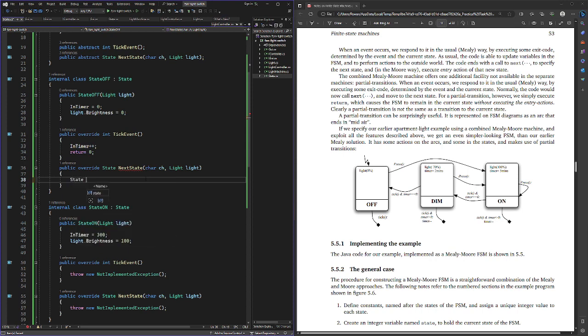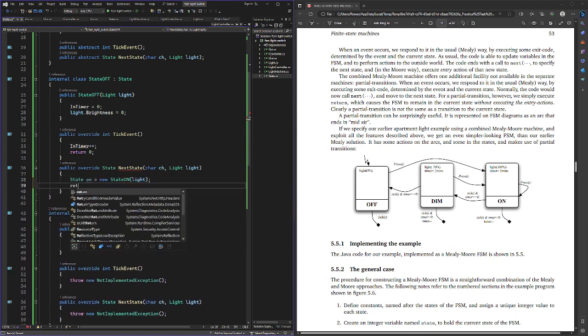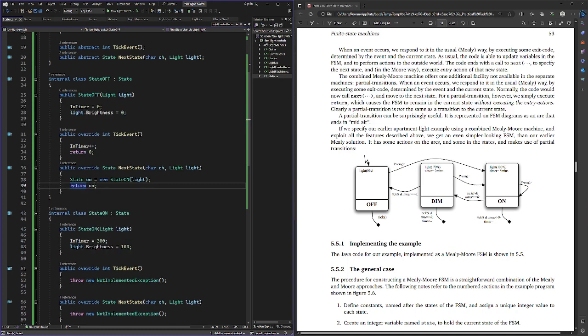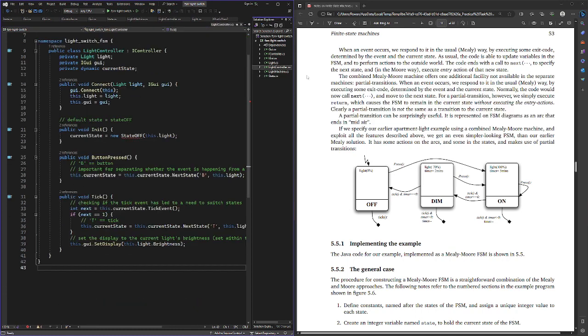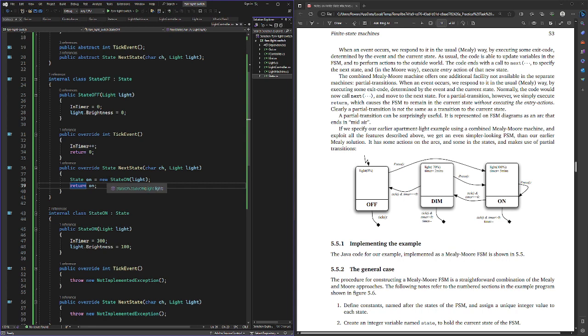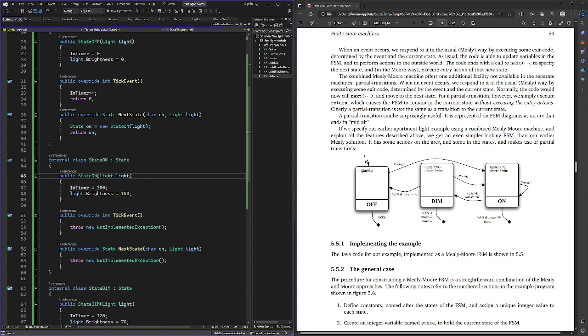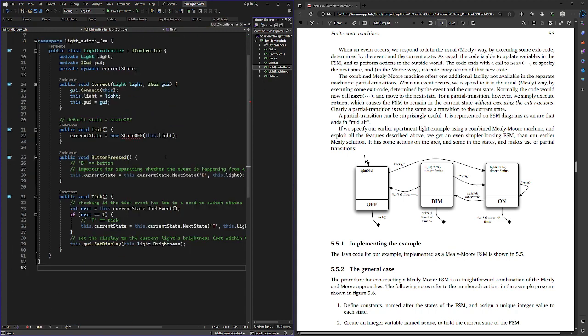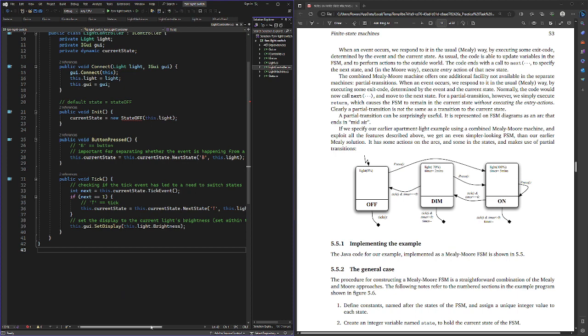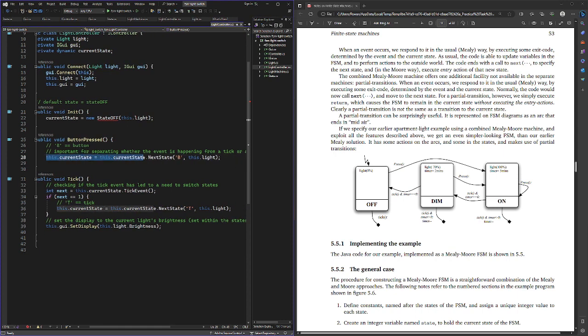So we can just create a new state. Let's call it on, new state on, and remember to pass in light and return on. And if we go back here, that's the reason that I wanted to create them before implementing everything, because I'd need to refer to state on. And then, as you see here, the current state is assigned to that return value.